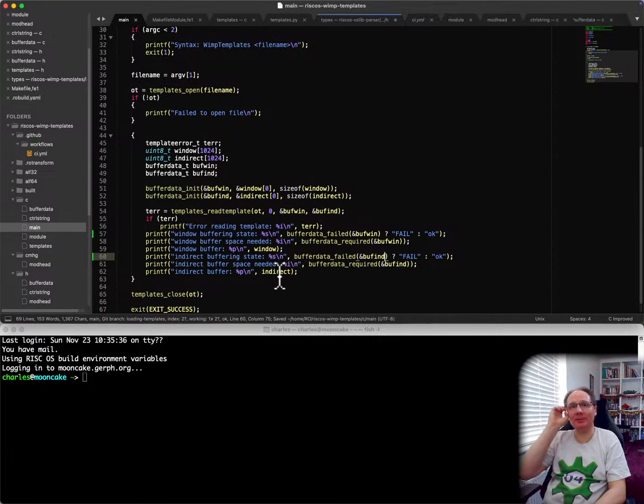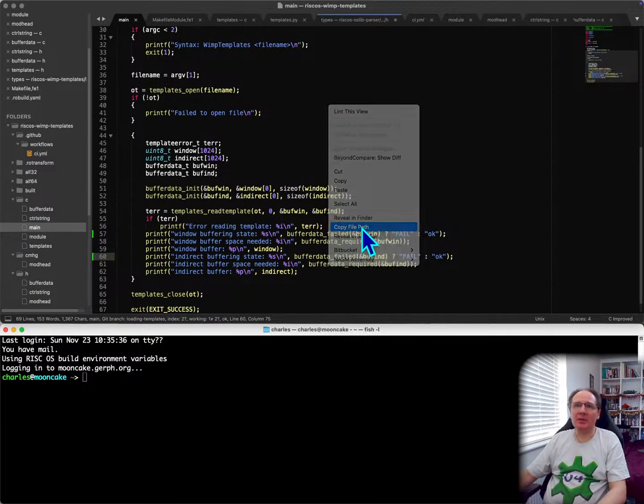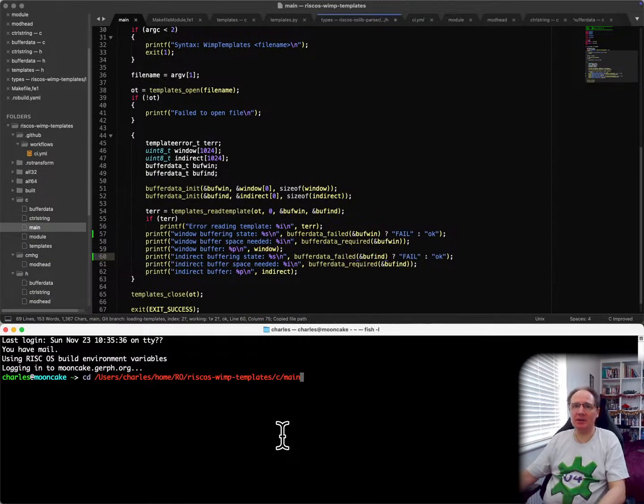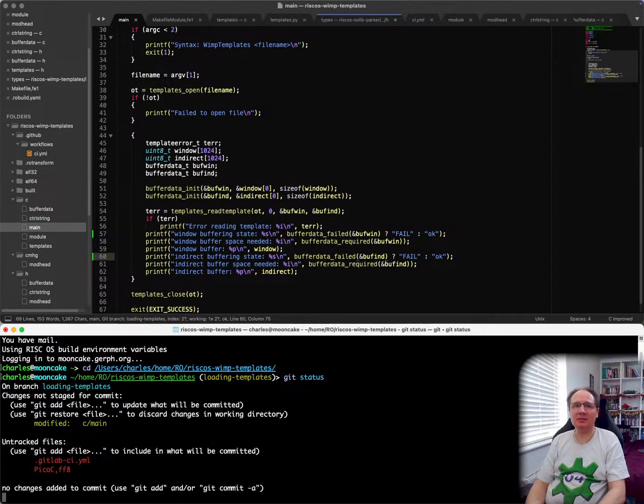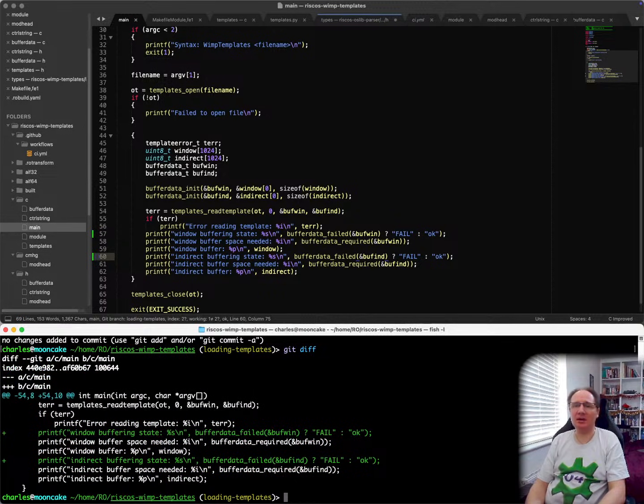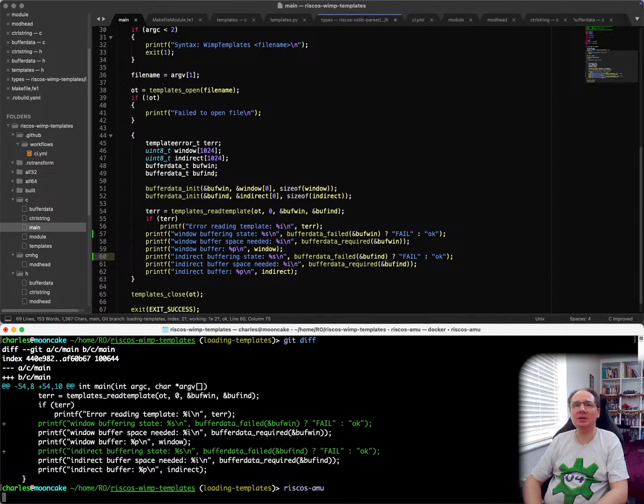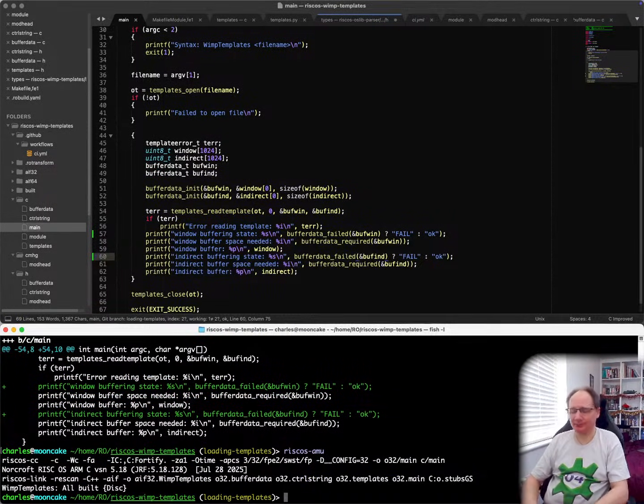Okie dokie. Let's have a see whether this works, shall we? I'm not in the right place. Well, where are we? Copy file path, CD to there. There we go. I think we've got loads of bits. We haven't got much changed. Ah, right, just this change. I clearly committed it. Let's build the code and see what we get out.